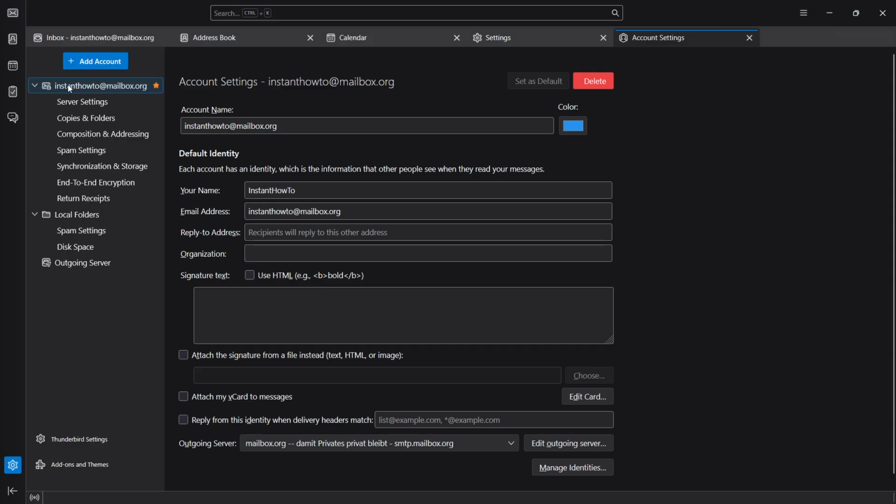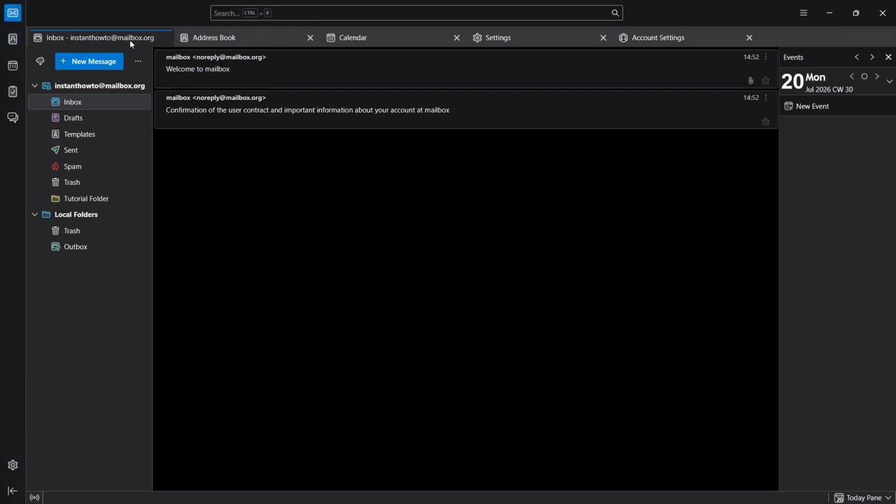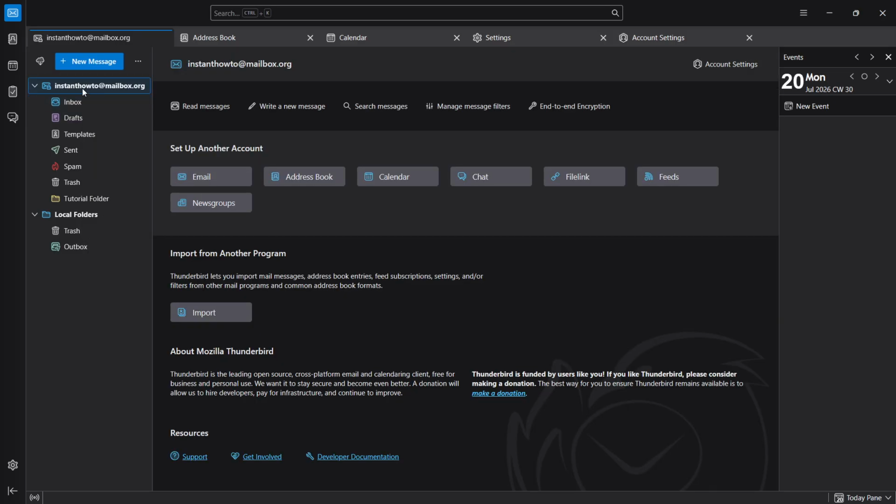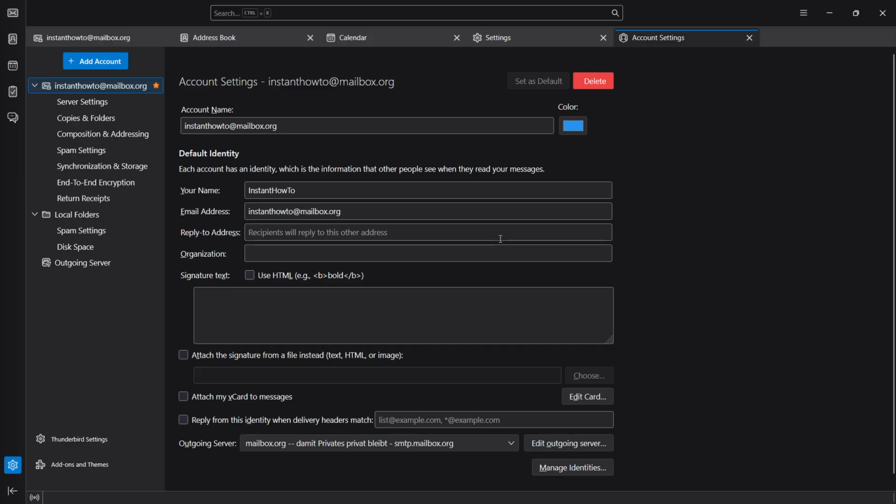You could also do this from within here, so if you are inside your email, you can right click on your inbox name. So in my case, of course, it's going to be this email. Right click, and then from here click on settings. It's going to open the same thing.